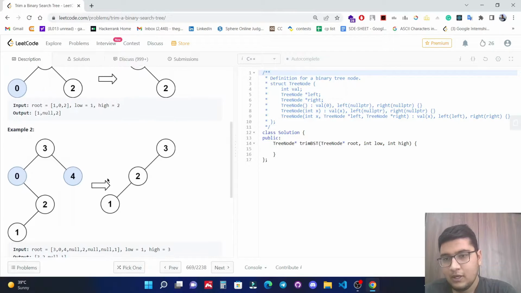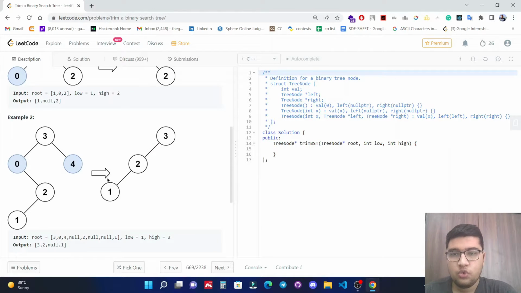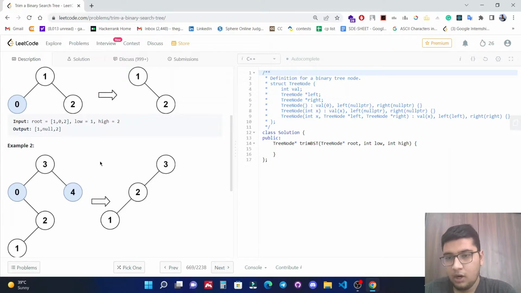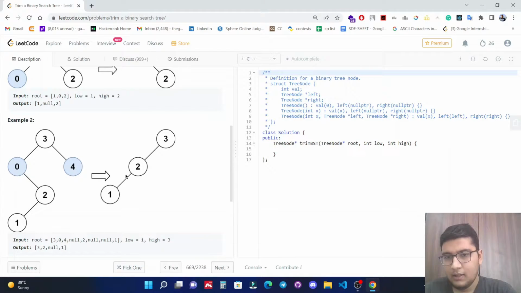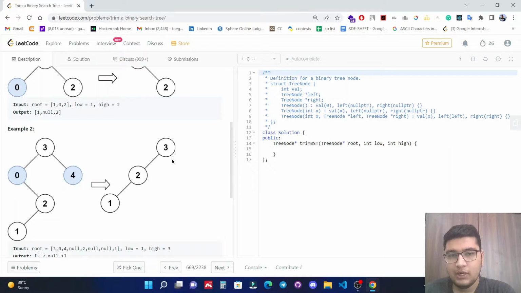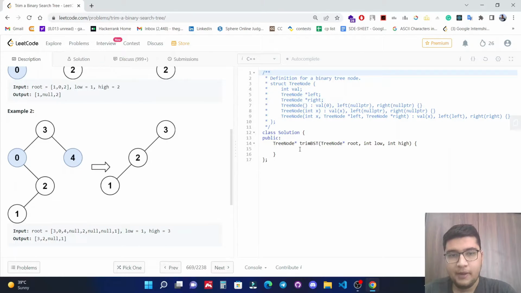Alright, so the basic approach which we are going to use here is the DFS approach. In the DFS approach, we will traverse through each node and check whether that node comes under this range or not. If it does not come under this range, we will just update the previous node with the next node. Alright, so let's quickly understand the problem, and I hope the problem statement is pretty clear to you. Let's quickly move to the coding part and we will understand each step here.